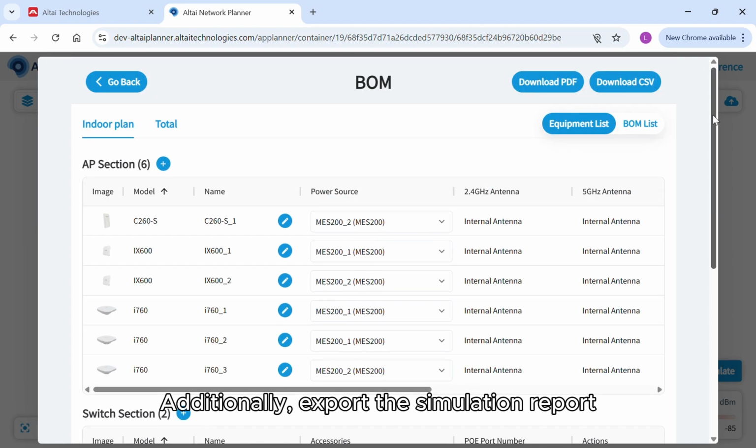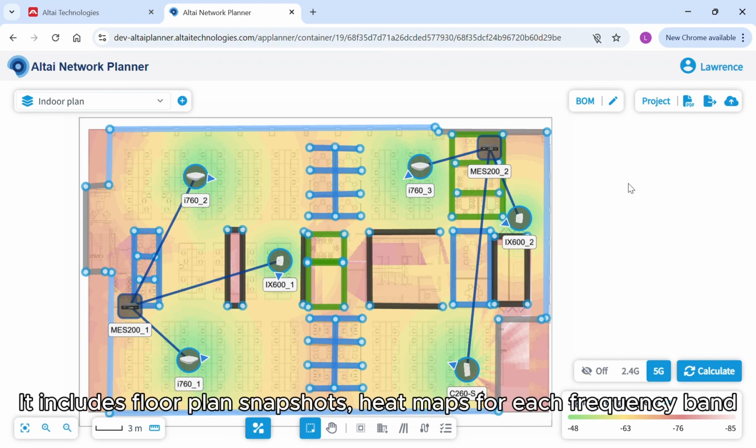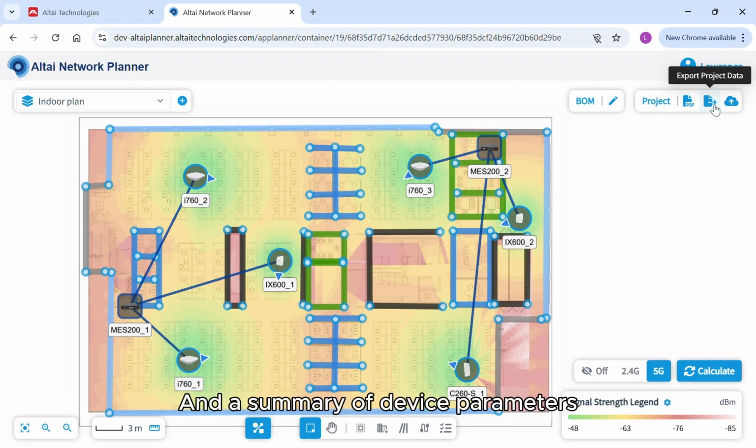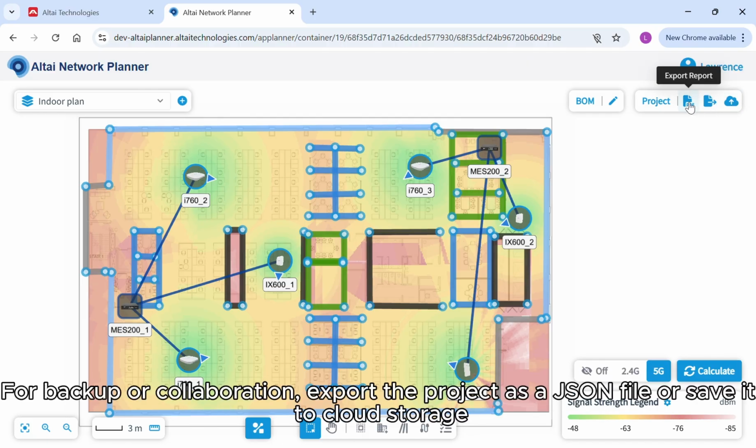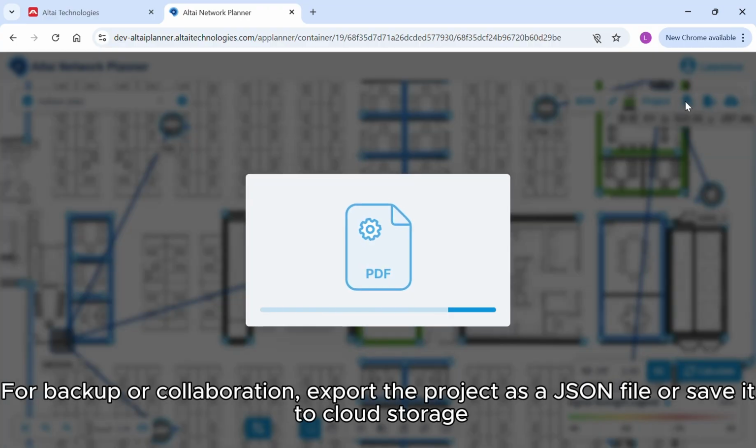Additionally, export the simulation report. It includes floor plan snapshots, heat maps for each frequency band, and a summary of device parameters. For backup or collaboration, export the project as a JSON file or save it to cloud storage.